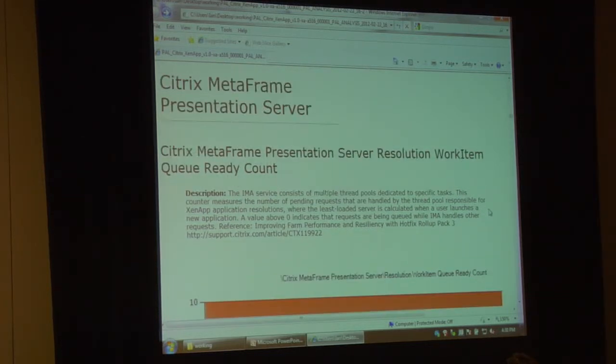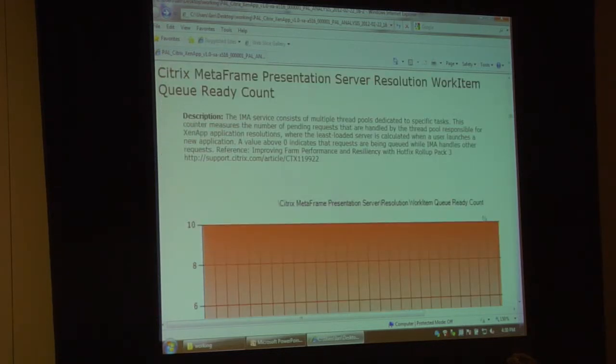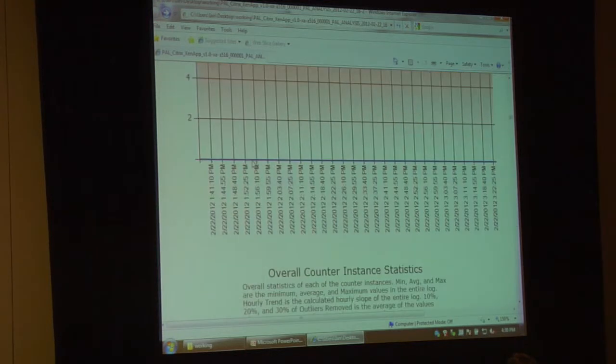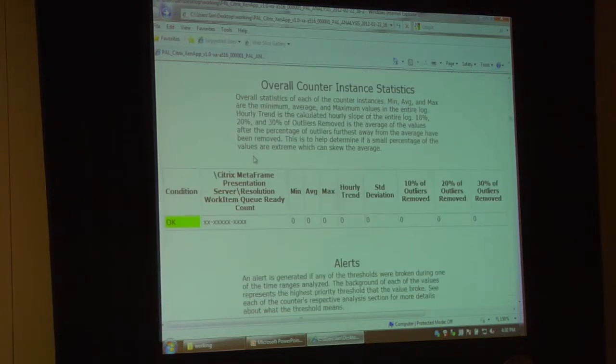So here's a specific counter for Citrix, the server resolution work item ready count. Here now we're talking about the IMA service. Here's the reference to a specific Citrix article. So again, if you need documentation, if you maybe don't know anything about server work items, this gives you a place to go and saves you time. And again, if you're trying to troubleshoot, this is all about speed. And if you're trying to baseline or profile, this is all about gathering information and trying to determine what is significant.